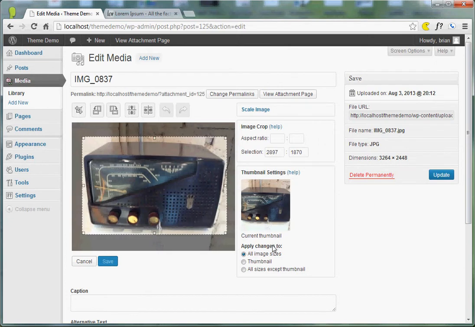Now that I've dragged this crop box, I actually need to click the crop button. If I don't click it, then I can't save it. So I have to click this button to do the cropping. And now I've cropped this image successfully, so that's great.